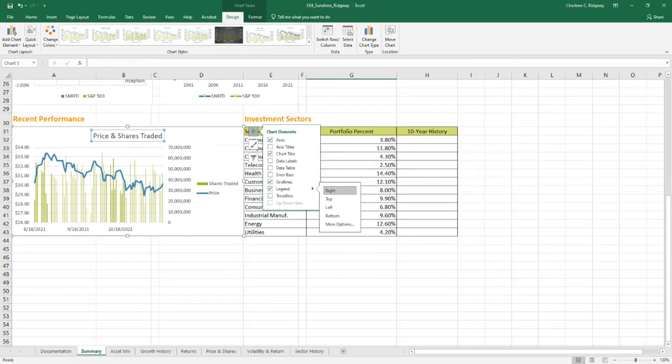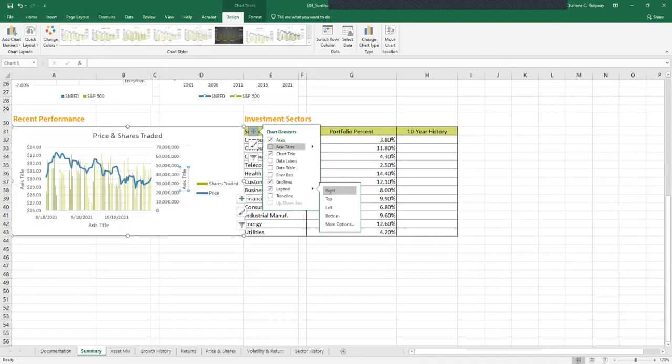Now we're going to add an axis title. An axis title is descriptive text that appears next to a chart's horizontal or vertical axis. Axis titles describe the values displayed on those axes. All right, so with the combination chart still selected, we're going to click the chart elements, and that's where we're at. And then axis titles right here, check box. That selects it.